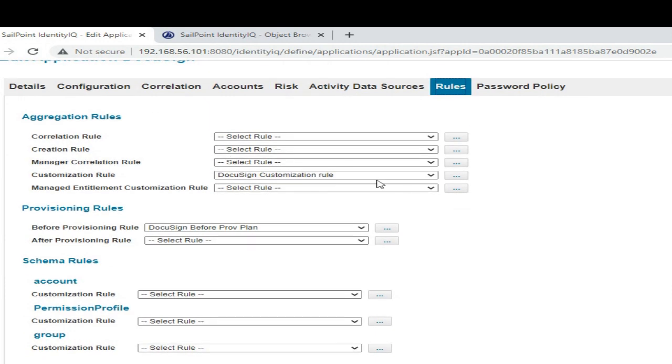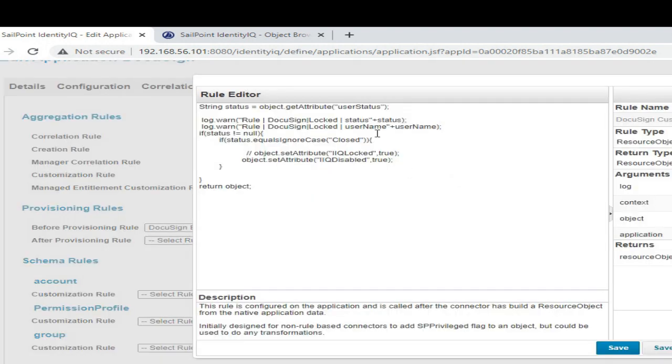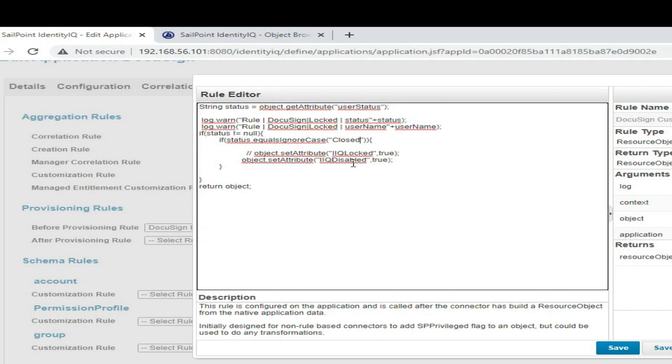For the rules, we have added the customization rule and the DocuSign before provisioning plan rule. This customization rule is used for changing the status. If the user status for the account is closed, then IQ disabled is equal to true. If it is false, then the flag will be a green color.